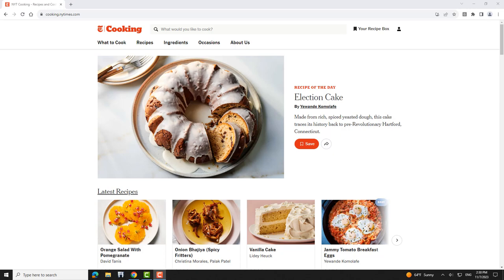New York Times Cooking is an inspiring cooking guide, an innovative and interactive kitchen tool, and diverse recipe collection that helps home cooks of every level discover, save, and organize recipes from around the world.